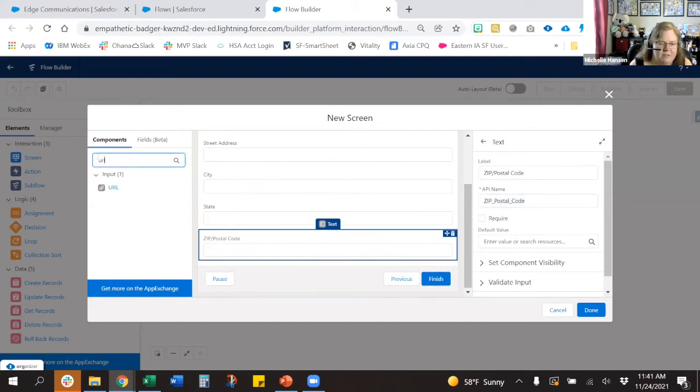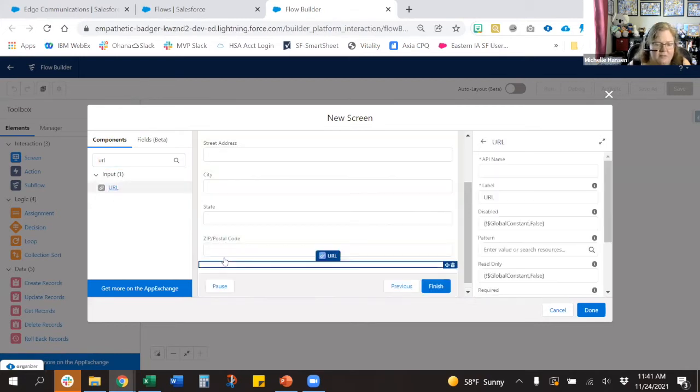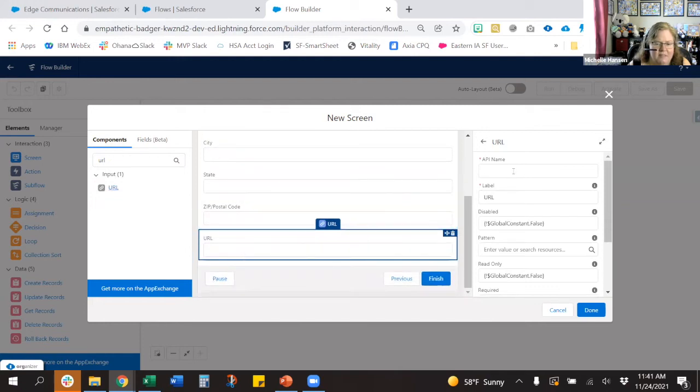There is actually a special component type called URL. So I'm going to drag this over. It's going to look different than just a standard text field because now the label says URL. I actually want that to say website because that's probably nicer. So I'm also going to use website back as the API name.